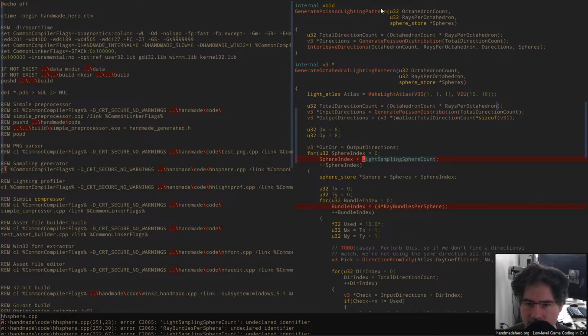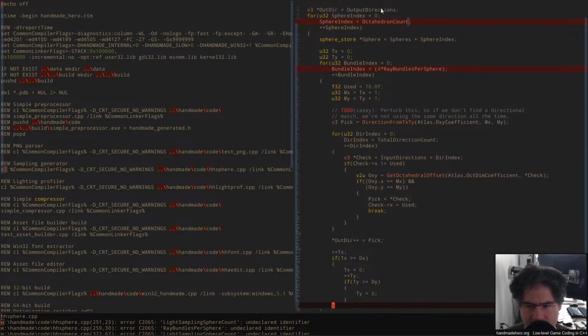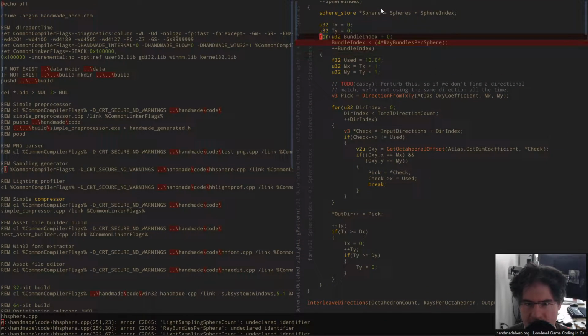Looking a little further in, so this is octahedron count. This is rays per octahedron. Although, why does that say bundle index and then we're doing times 4? So this is not really a bundle index, is it? It's a ray index. Right? That's what's actually happening. And here we're doing rays per octahedron.